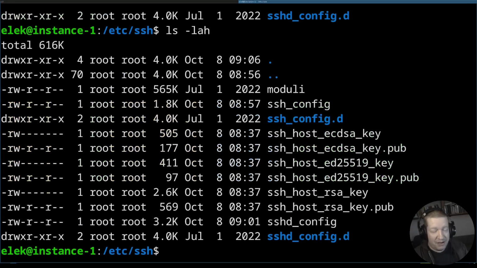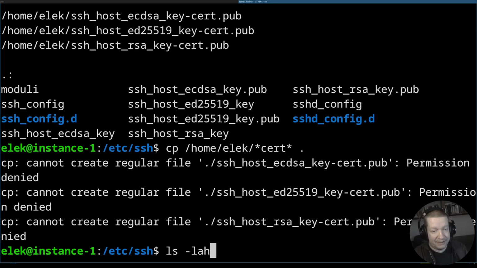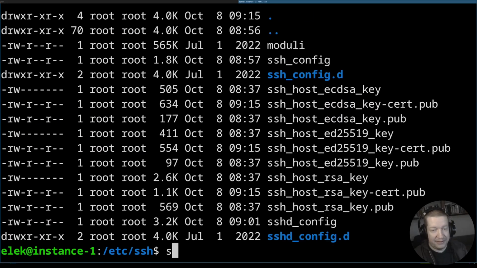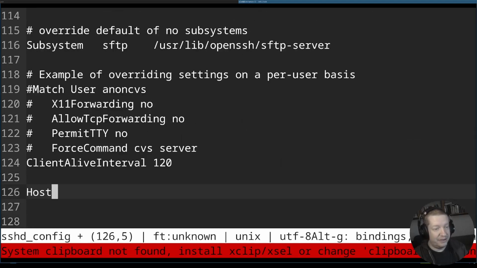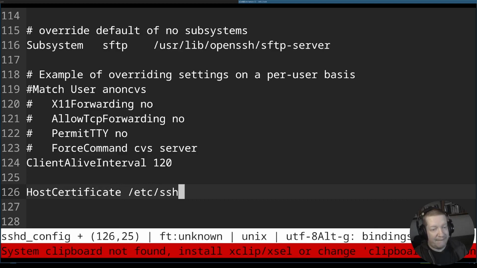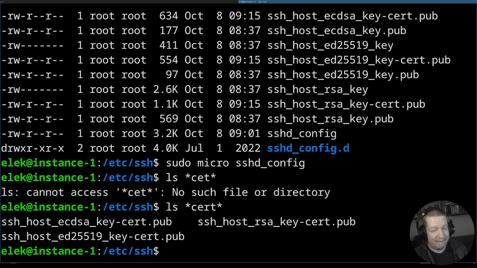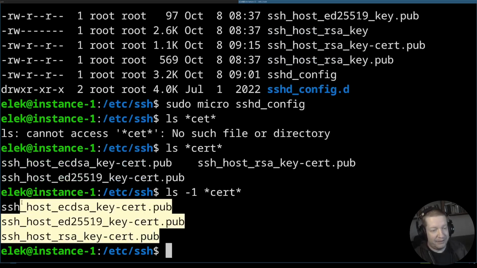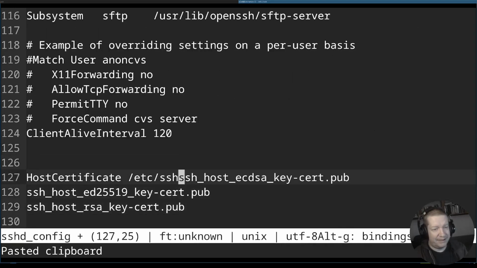So what we need is all of the certificates that I just copied into this directory. It can be any directory, but I would prefer to use it because I need to configure the SSHD config and say let's use host certificate, and I need the names of all of the files. So let's copy paste those and put them into the config with this.